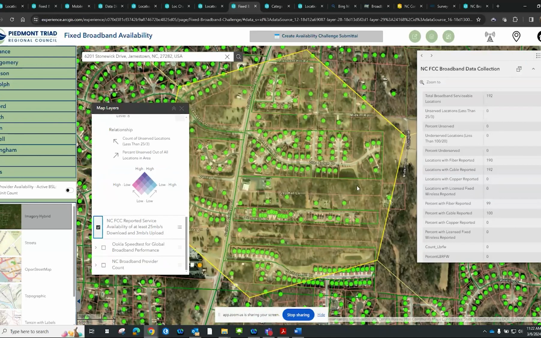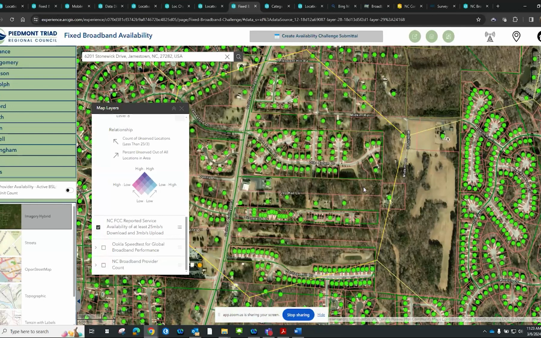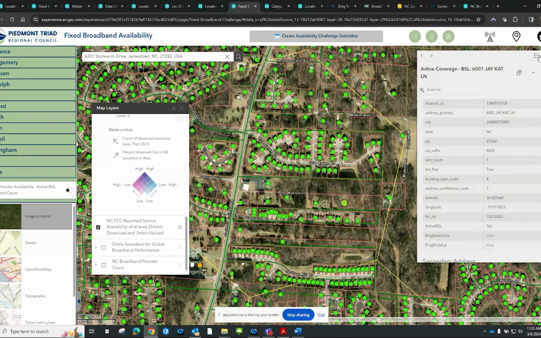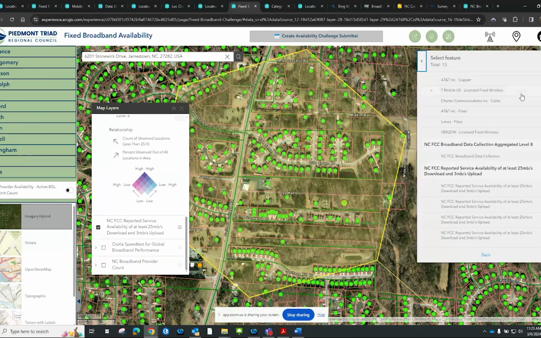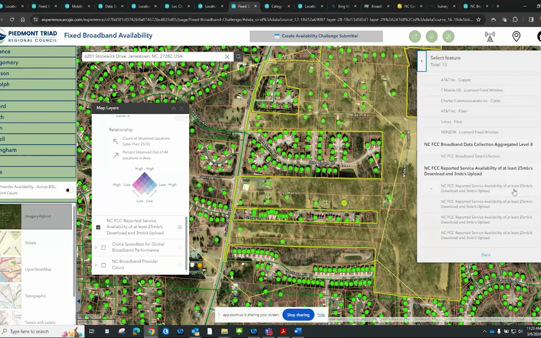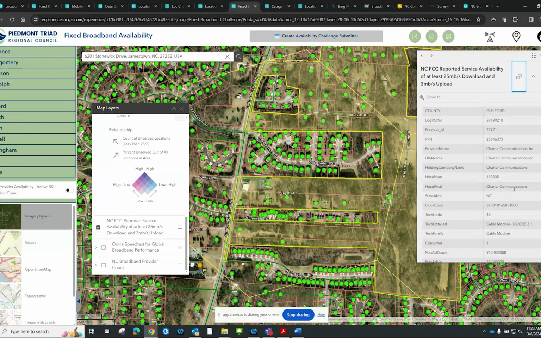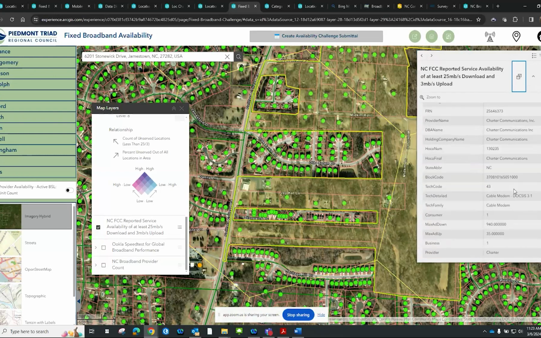This is also FCC. They do this by block. I'm not positive, I think it's block. But if I select that area, so let's actually select a BSL, you can see this increase to 1 to 13. Now we have the speed there. So if you wanted to challenge the speed, a reported service speed at a BSL, you could go in here and see what they advertise. So that's what you would be challenging, their advertised speed.